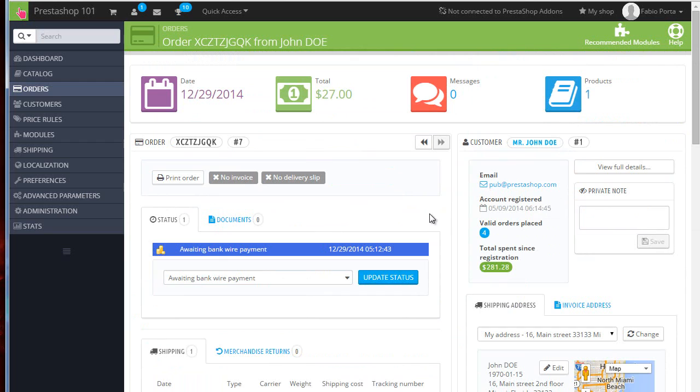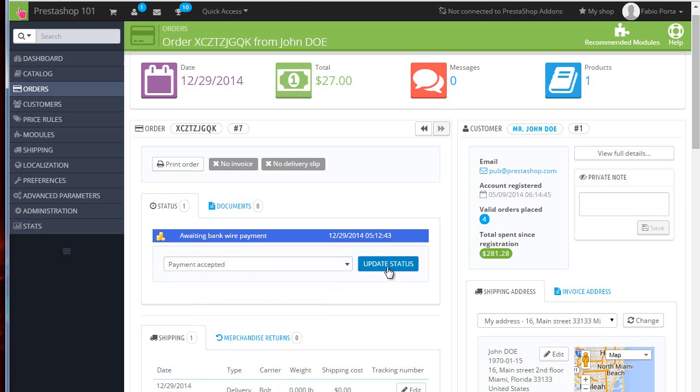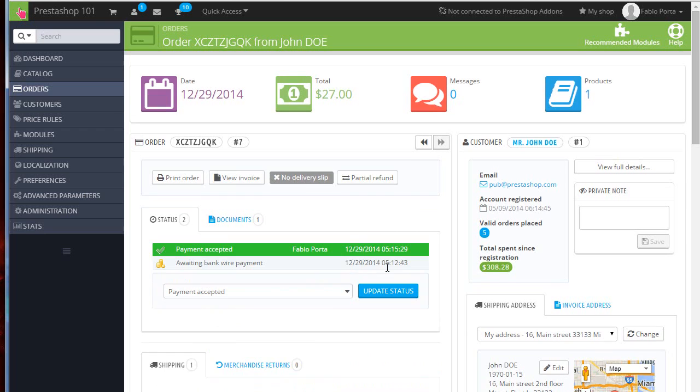So the next important section is the order status one, and it's currently on awaiting bank wire payment. Let's see how it works by setting it to, say, payment accepted. Update status. And it's done. Now, the status is a valid one. So when it's valid, like payment accepted, we can see the label that was previously reading no invoice has now been turned into a button.